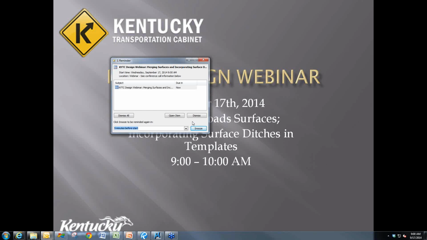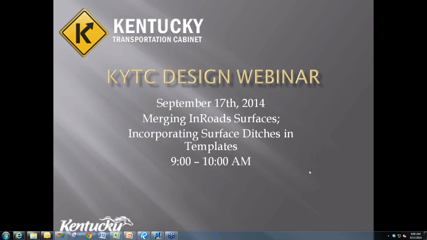This month we're going to start out with merging inroad surfaces. Chris Congleton is going to show you how to take your design surfaces and incorporate LiDAR data into that. And then Patrick Stone will be showing us how to incorporate surface ditches into your templates.